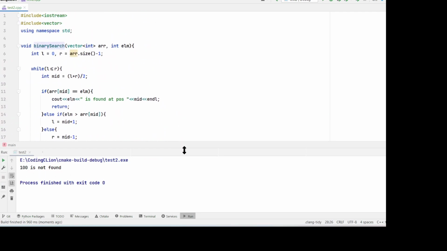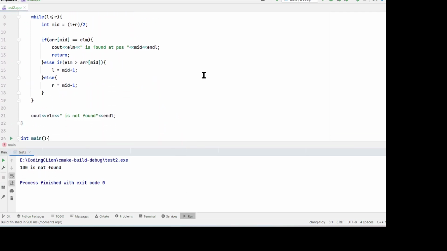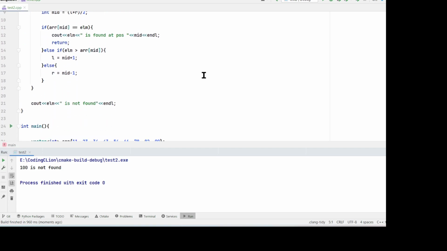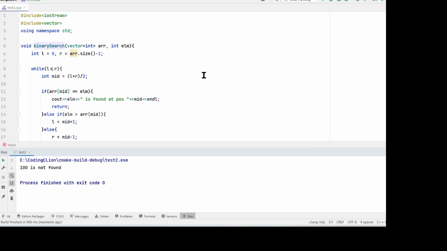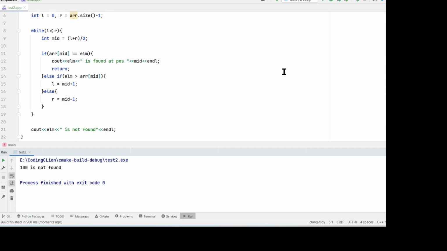Okay, so this is a very simple algorithm. You can run it on your own. If you do not understand the concept, then you can rewatch the video, and you will understand it better. Okay.